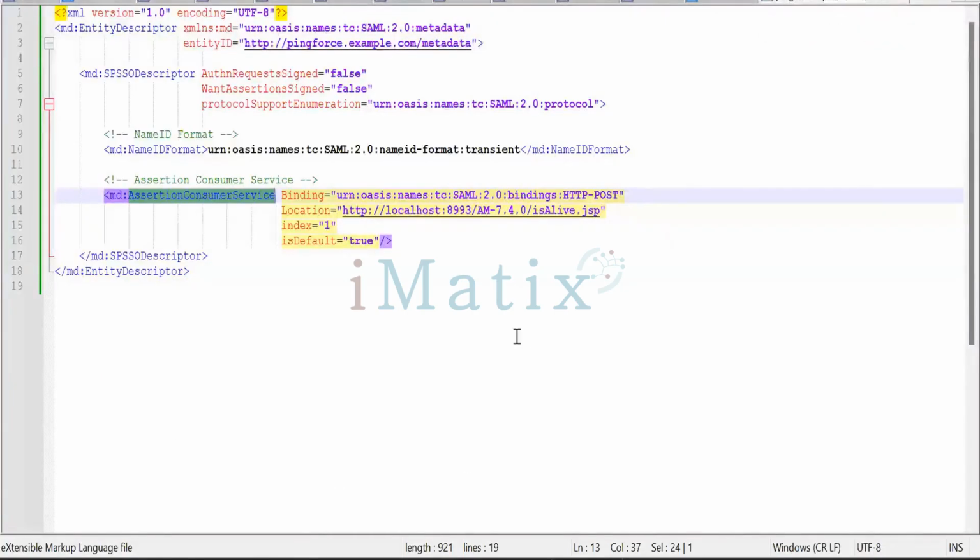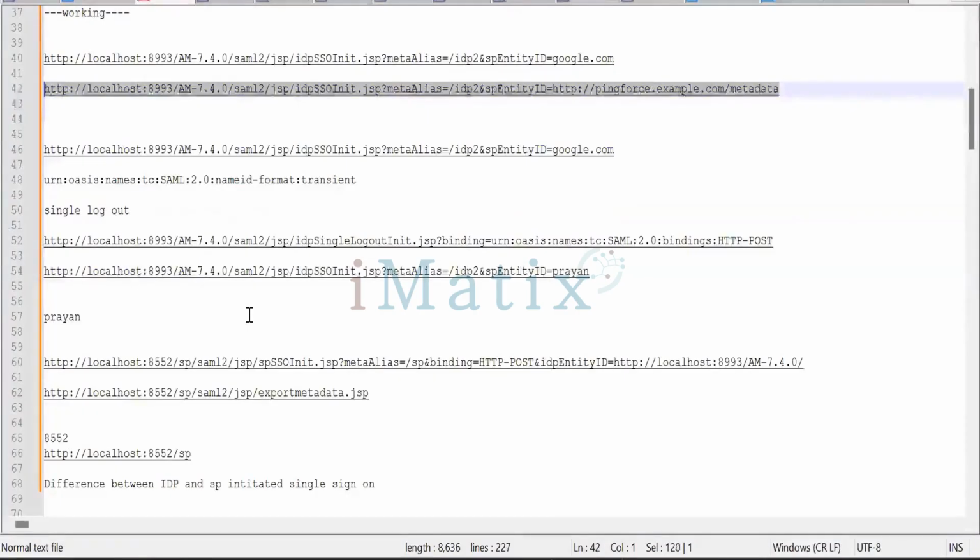Now we need to discuss this SP initiative. SP initiated, what is it? Service provider initiated, right? Currently we have tested IDP initiated. We log in to our ForgeRock IDP, and then it takes us to the application. Can you give me the single logout answer?